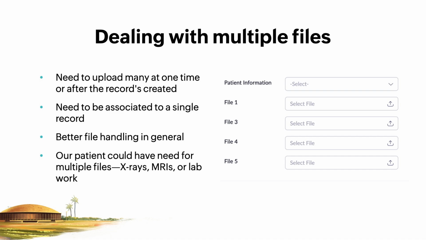Of course, if I also want to associate this with a single record, I don't want to have a lookup field to a patient, and then another lookup field to a patient, and another lookup field to a patient. That's not really what I'm wanting to do here. Also, if the information is different, what if I have X-rays for one file, and MRIs for another, and lab work for another, et cetera, et cetera. It can balloon very quickly.